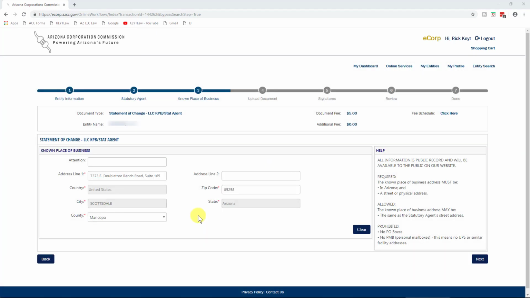Next, I'm taken to a page where you can update the known place of business of the company. So enter the information for the newest address and then click on the Next button.